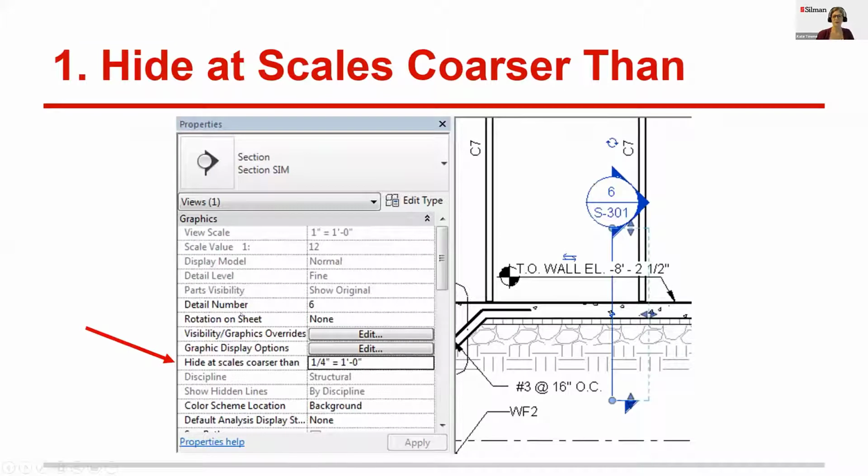All right, we're going to start with an oldie but a goodie in the category of where did it go? There are something like 34 reasons why something might not be visible in a view. And if you're talking about a detail, a section, or a callout, it might be this little parameter, hide at scales coarser than. I personally love this setting, especially when you have dependent views. If you have floor plans at a smaller scale and you don't want to show your sections on the larger scale. But if you set that value too small, they might disappear in a place where you're expecting them to be. So put that in your toolbox of Revit mysteries.